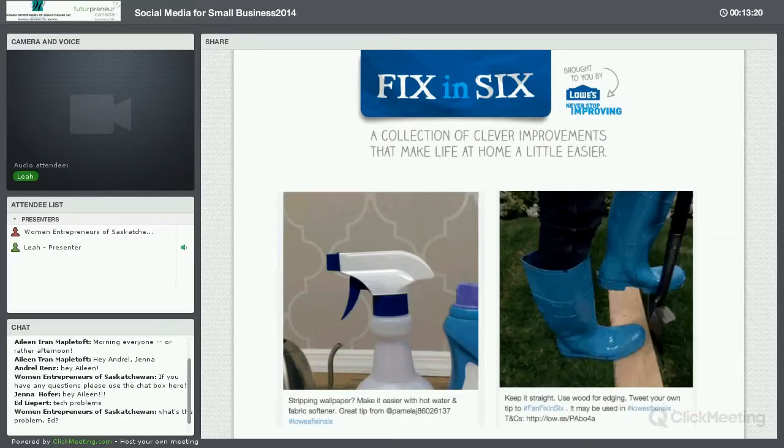So this was a campaign that they did on Vine, which is a social network that is actually owned by Twitter. And Vine is just, you can post a 6-second video, no longer than 6 seconds. And so Lowe's used this to create these Fix in 6 videos, and they're stop motion videos, and each video has a little tip that you can use for home improvement.